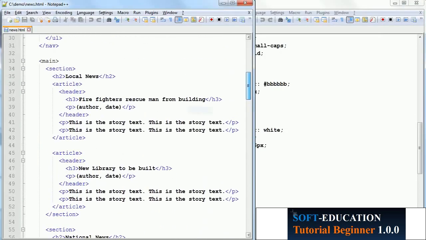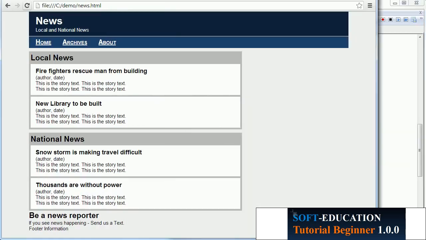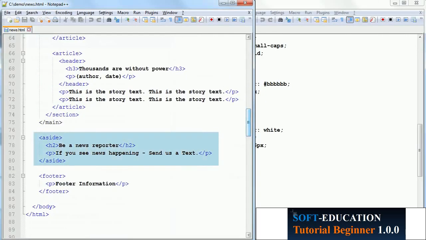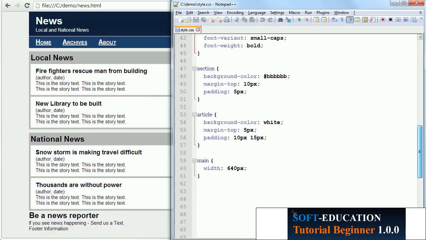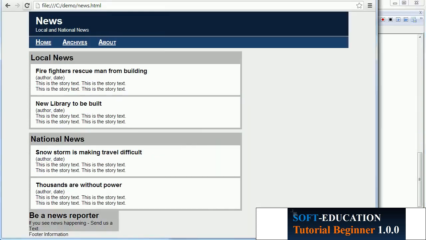The main content of our web page is contained in the main element. So let's set the width of this to 640 pixels. This is what it looks like. After the end of the main element, we have an aside element. Let's set the background color of this, and let's also set the width. This is what it looks like.